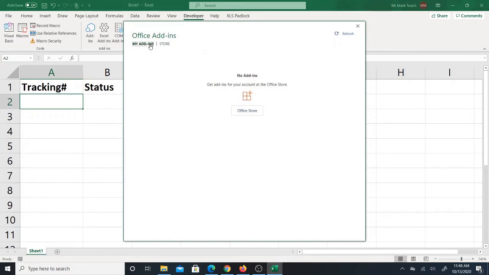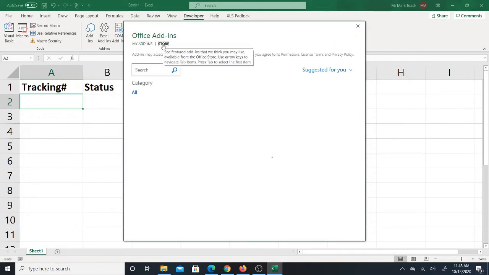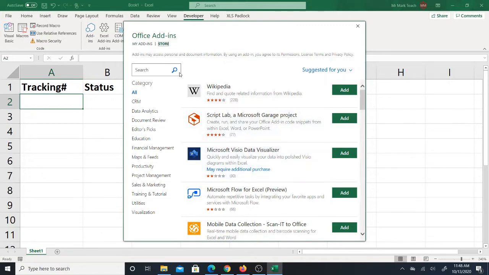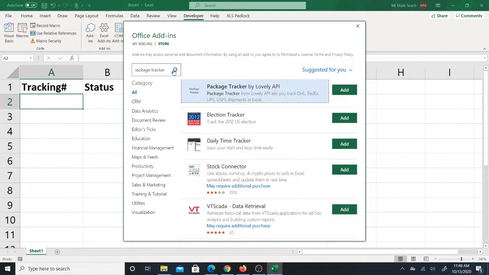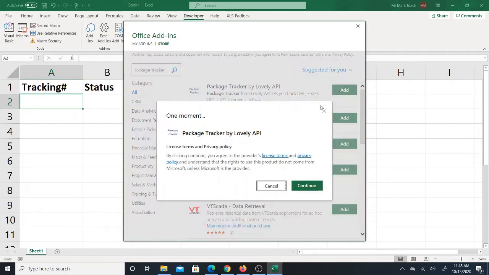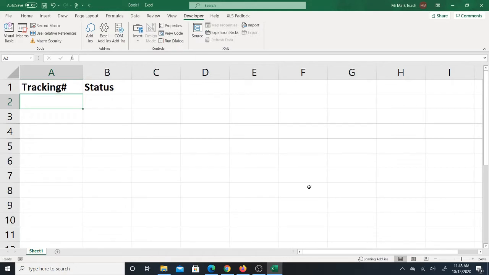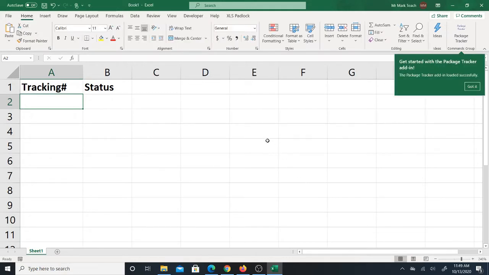and from there you'll go to the store, where they actually have a bunch of add-ins that you can add on to Excel if you're interested. But right now we're just looking for Package Tracker. So I'm going to search for Package Tracker, the search button. Here's Package Tracker by Lovely API, which lets you track DHL, FedEx, UPS, and USPS shipments in Excel. Click on Add, and then click on Continue. And the add-in has now been added to Excel.